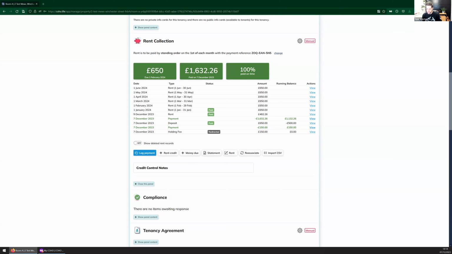Can the holding fee be put towards a deposit rather than rent? Okay, actually, this will be a good chance for me to show you something. It can be, but the system by default goes towards rent. It's mainly because people seem to have quite strong feelings one way or the other, and fewer people have strong feelings on the rent side of it.